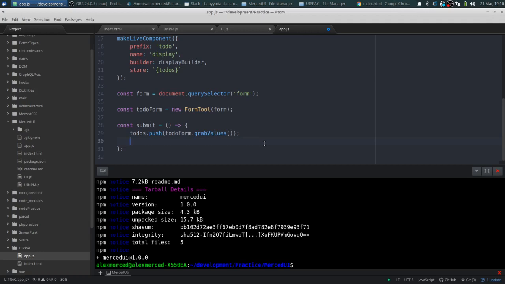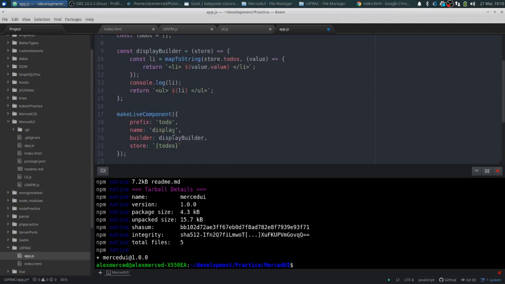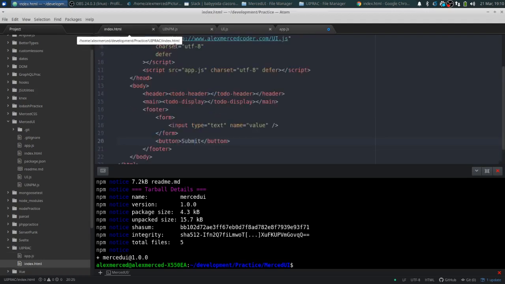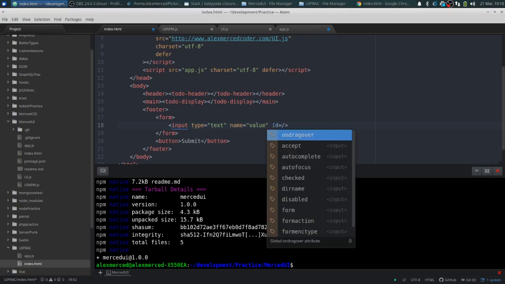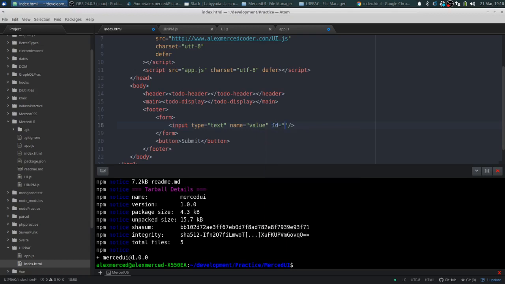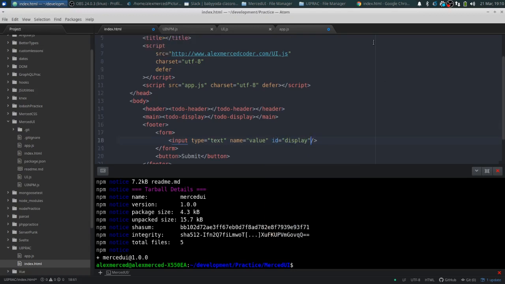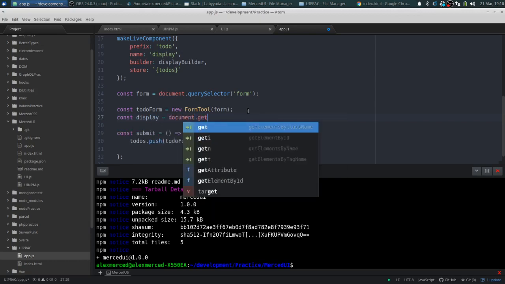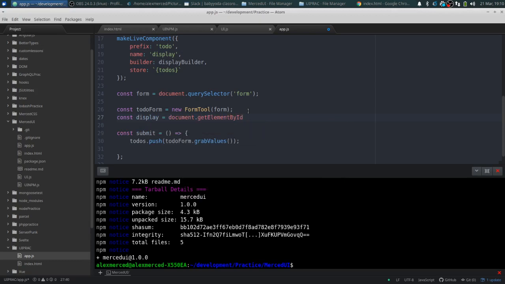I want to update the DOM. So, make live component. What I need to do is grab this particular element, so here we need to give this an ID. The ID is display, we'll say. Okay, we need to grab that element. So save this. I'll call this const display equals document.getElementById display. Save.